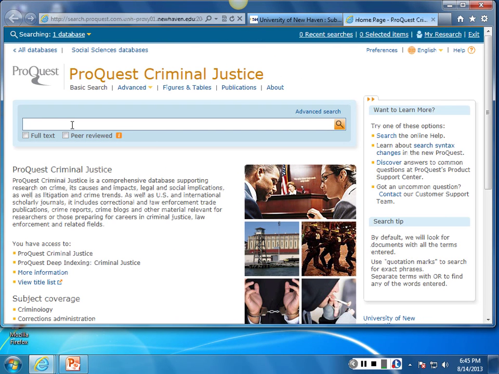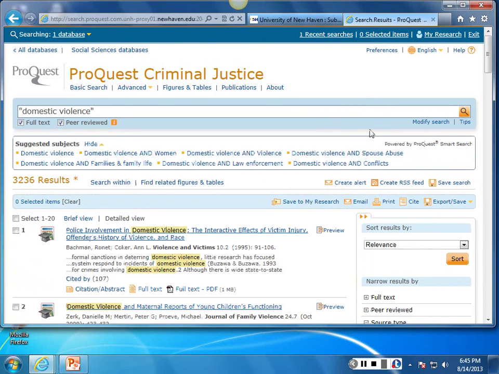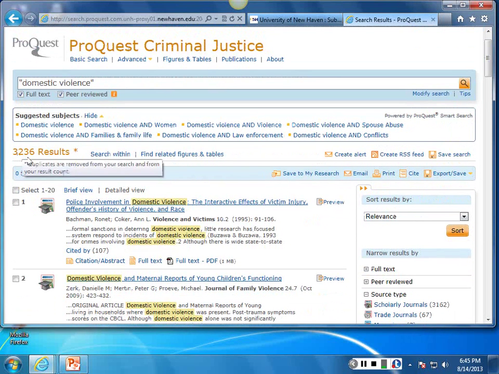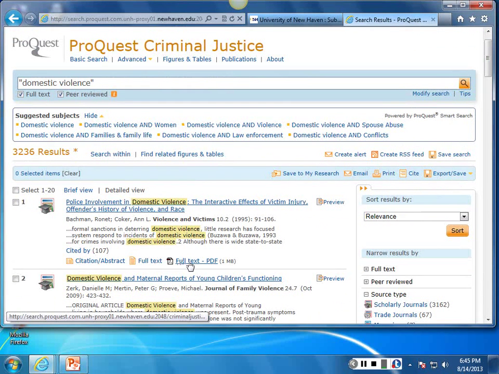Again, to search for articles on domestic violence, since it's a phrase, I'm going to put it in quotation marks. I just want articles where the full text is here. I just want articles from peer-reviewed journals. And I hit the search icon. My search has given me 3,236 articles.